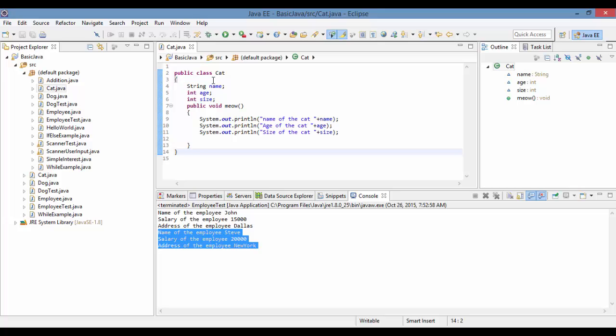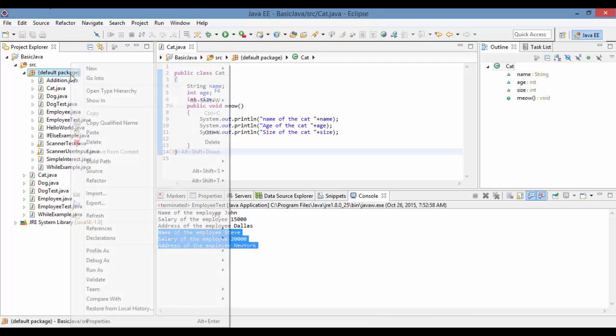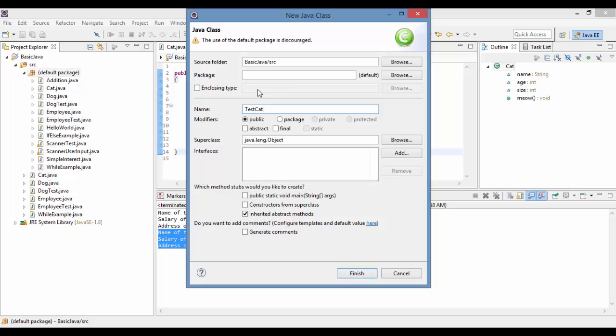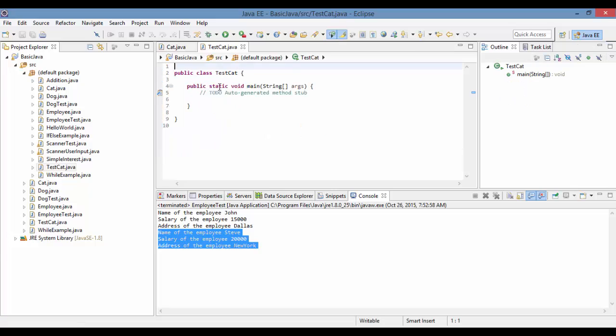Now I'm going to create some objects of this class. To do that, I'll create another test class through which I'll create the objects of this class, and this class will have a main method. Let's say I'll create a simple object of this class: Cat c1 equals new Cat.